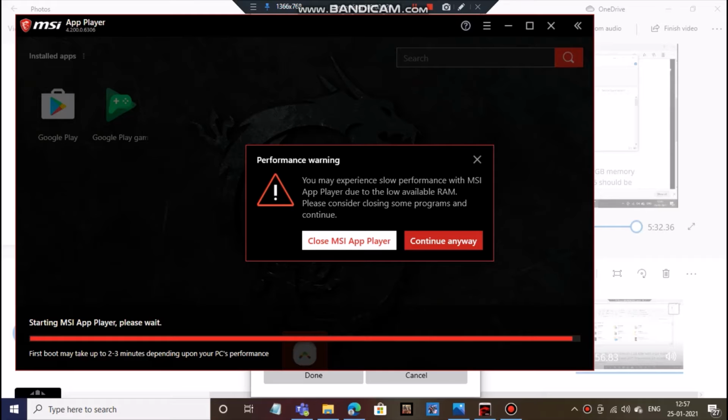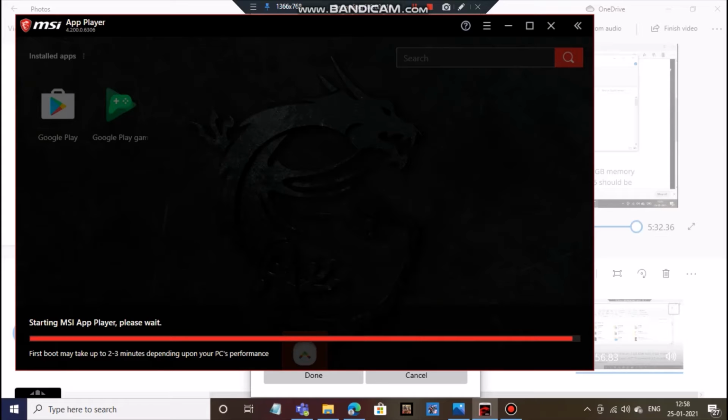And now it is telling that the first boot may take up to 2 to 3 minutes depending upon our PC's performance. And so to boost up your PC's performance, you need to clear your RAM. And in order to clear your RAM, you have to delete some programs. And the same is said over here. It is saying that you may experience low performance with MSI App Player due to low available RAM. Please consider closing some programs and continue. So if your RAM usage is too high, then please make it low, and to make it low you have to delete some programs. And now I will press upon continue anyway, and it is starting. Let us wait.